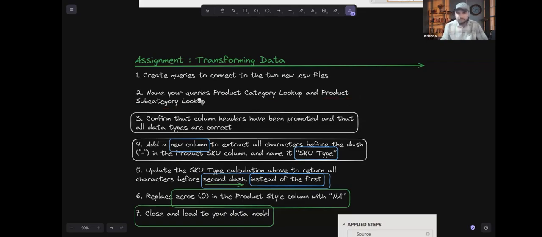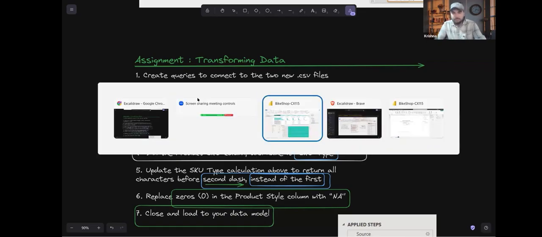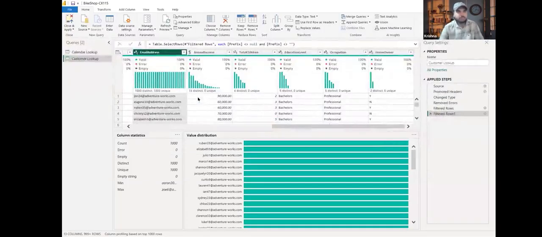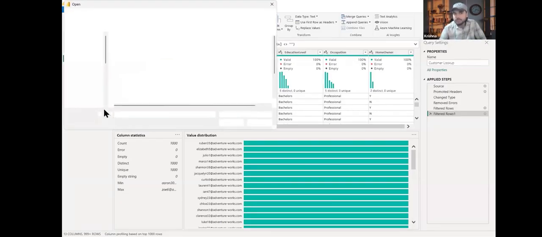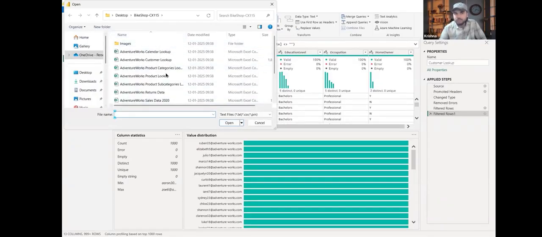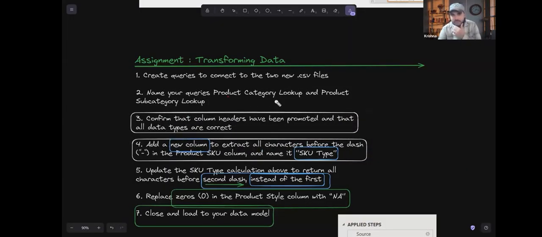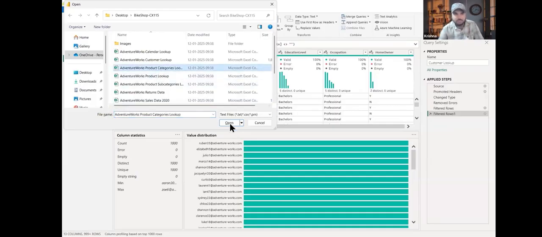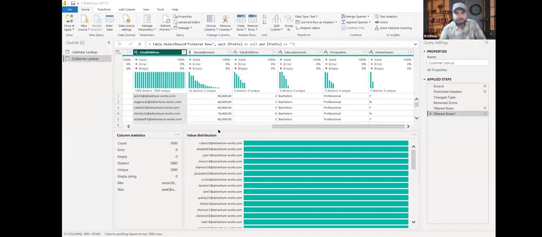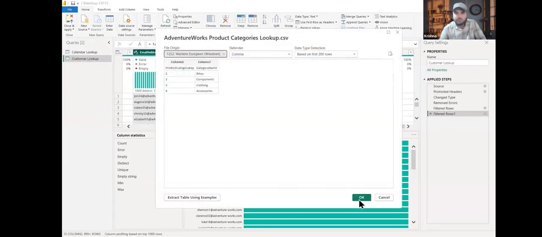Let's see. So we are in the transformation tab. Observe it. I'll give you the time to do it. Even in the transformation tab, this is a Power Query editor. We can bring the new source where we have Text/CSV, and we need to bring two tables. What are the two tables? Product category lookup and subcategory lookup. If you observe, it says what? Product category lookup and subcategory lookup. So let's bring both of them. Let's bring first the product category lookup. Click OK.